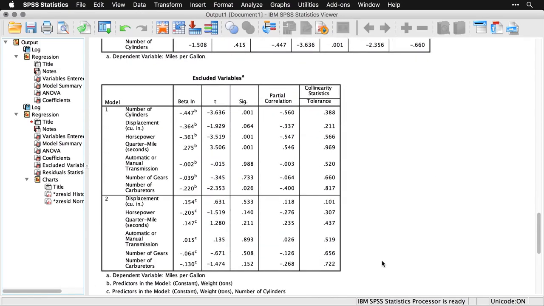Here we have a list of excluded variables along with their collinearity statistics, and this has to do with how much each of these variables is correlated with the others. So for instance, number of carburetors is highly collinear or easily predicted by the other variables that we could have included in the model.